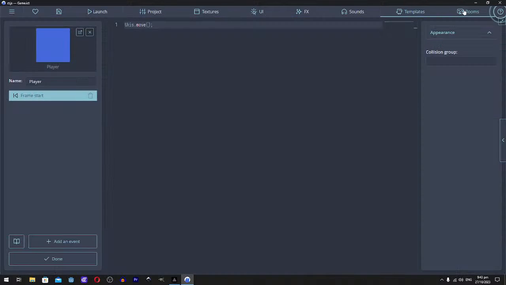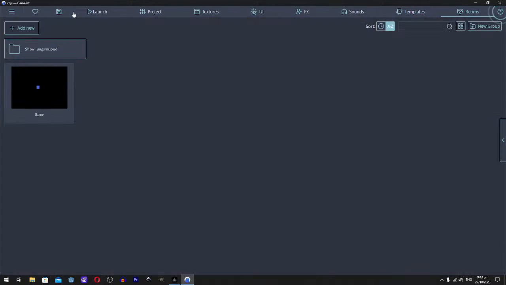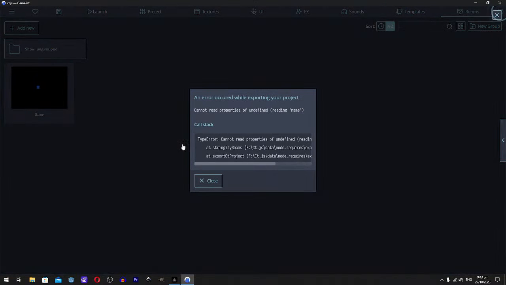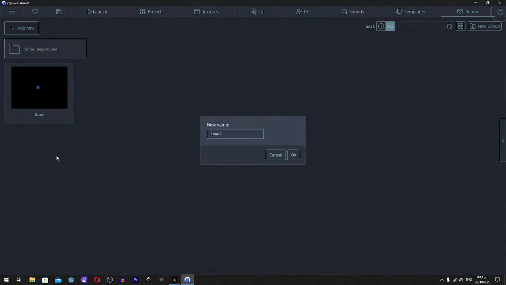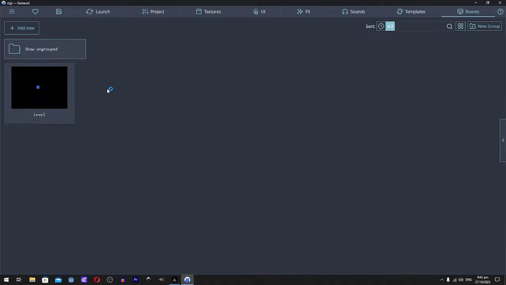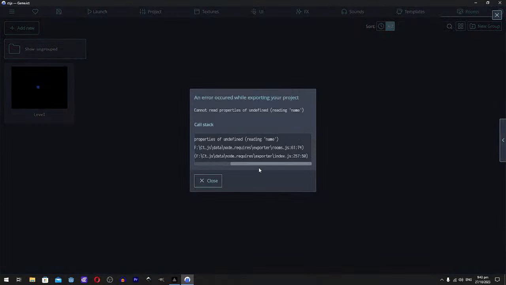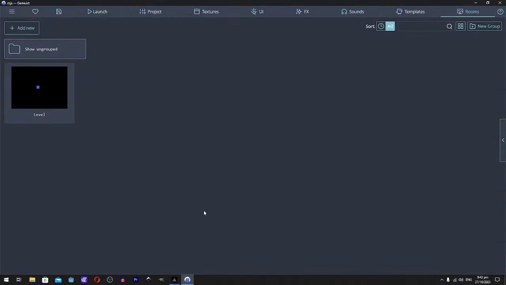So let's go back into the rooms. Let's save it. Now let's play. Okay, we're getting the same error. Let's rename it to level. I guess this might be the issue. Nope, this is not the issue. Okay, oh wait, it is because I moved Ct.js, so that might be the case.